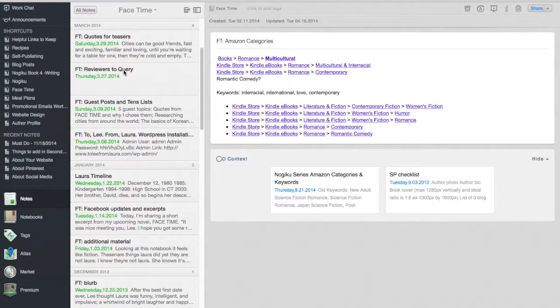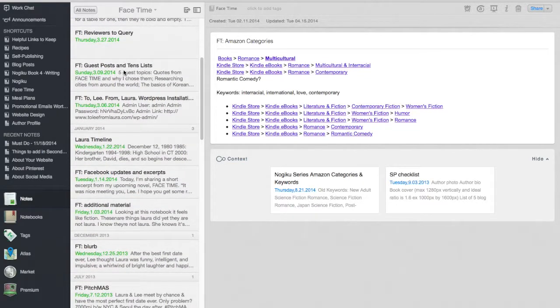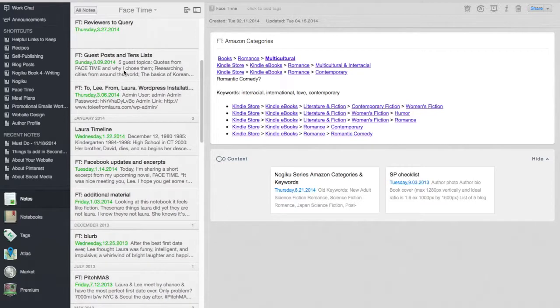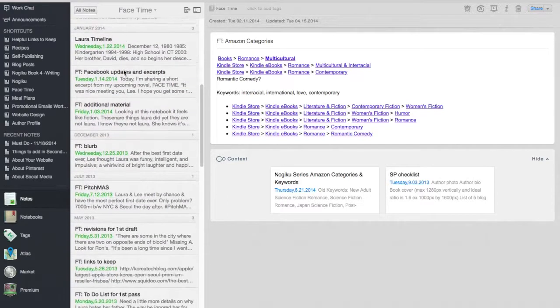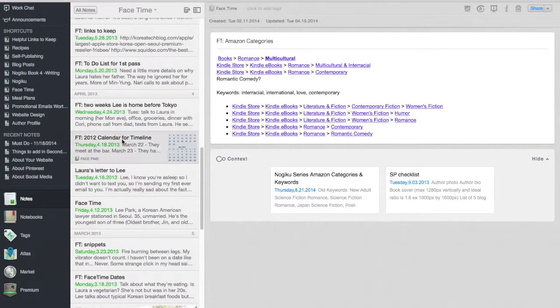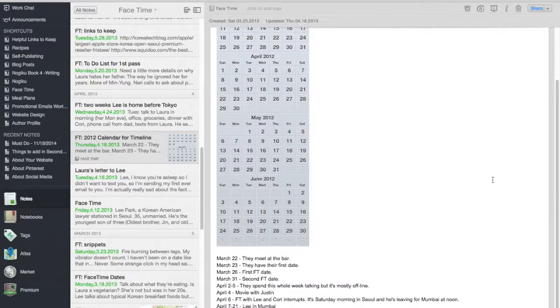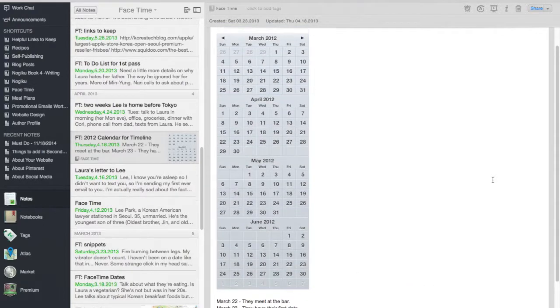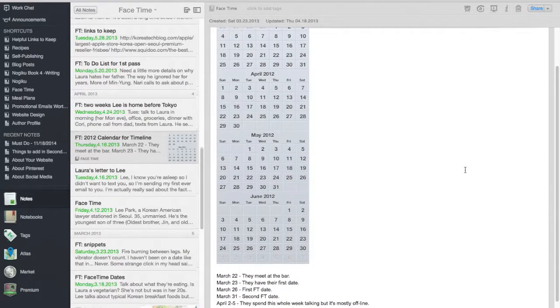You'll see here that I preface the names of the notes in the notebook with an acronym, FT:, so that I could easily identify them. This is not a naming system I've been good about keeping, but perhaps it would help you guys or anybody else who might want to try this. In this note here, I took a screenshot of the 2012 calendar and used it to help establish the timeline of Lee and Laura's romance, which was really helpful when I was writing and I couldn't figure out how long they had been apart or together, so I could always come back here and reference it.